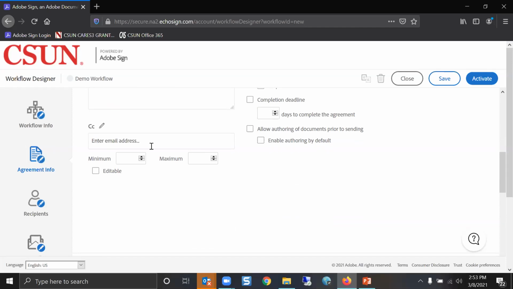You can specify carbon copy recipients, and more than one if you want to. You can also edit what this looks like. You can set a minimum number and a maximum number, allowing the user to enter their own CCs, in which case it would have to be editable, or you can put whatever recipient you want and make it not editable. That means they cannot change it.